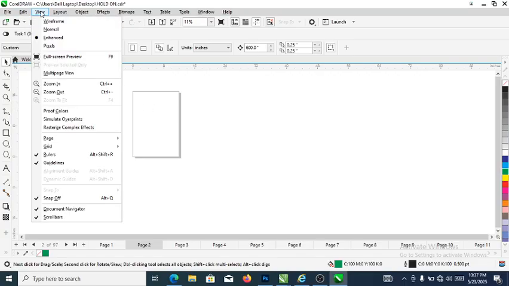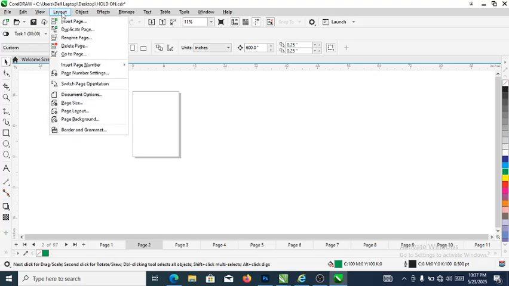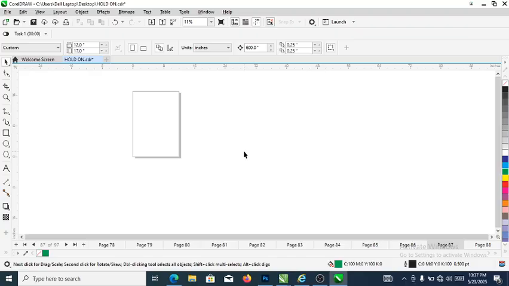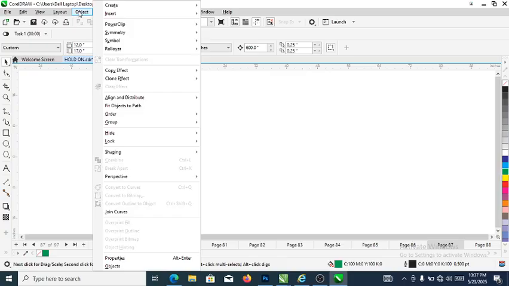So let's go on to view. So that's that. We are on layout. So duplicate, rename. If you want to name this file, delete page, go to page and all of that. If you want to go to a specific page, let's assume you want to go to page 87. So it's okay, automatically it takes you to the exact page, which is 87. Can you see that? So let's go on.